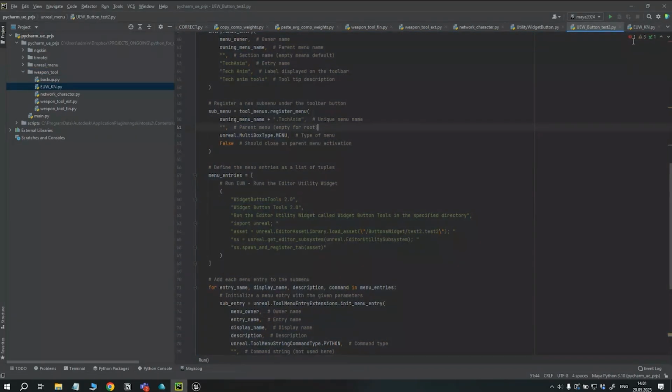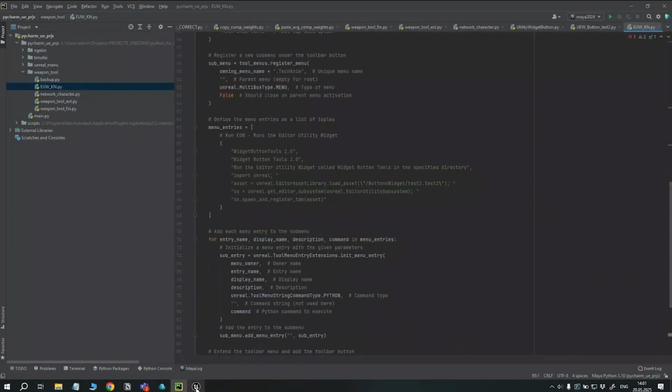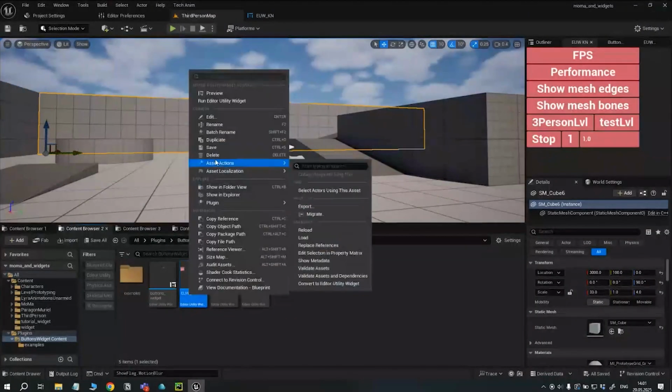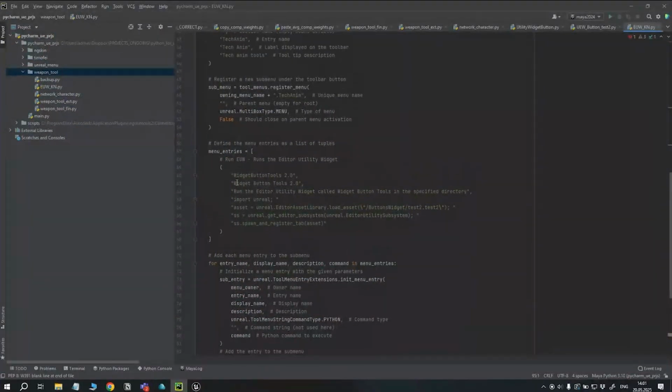I'm copying it from here. I'm pasting it in my new file, and I need again to copy this name, rename, copy this, and I'm putting it here and here. Here will be just a description of what it does. So run editor utility widget called this in the specified directory. And here goes the code for running this widget.